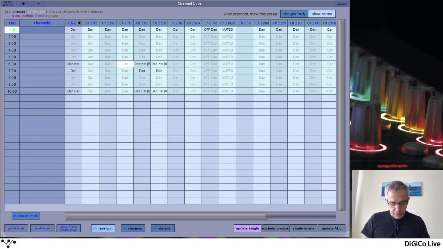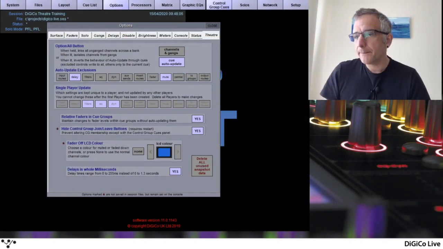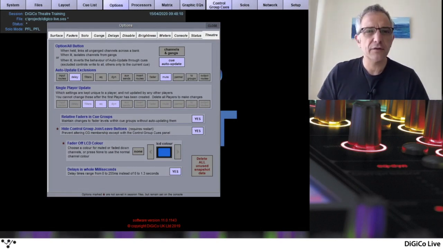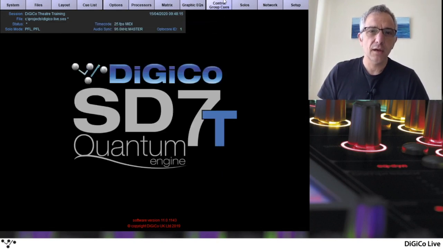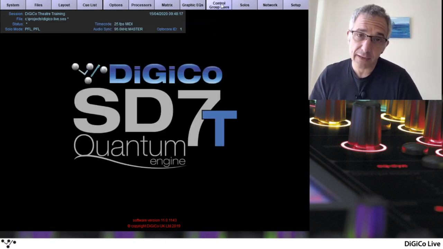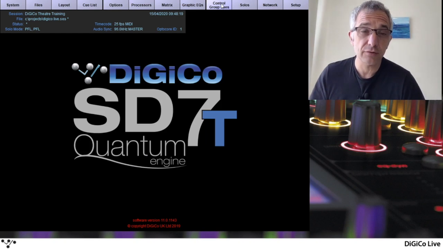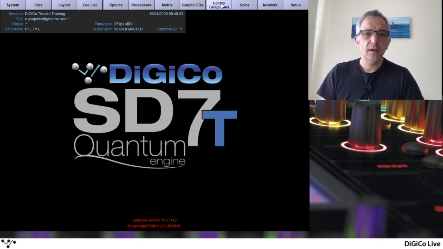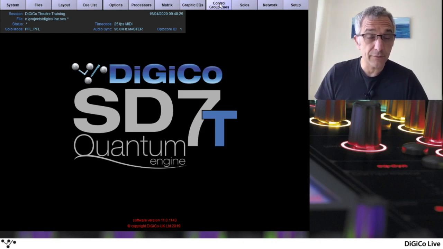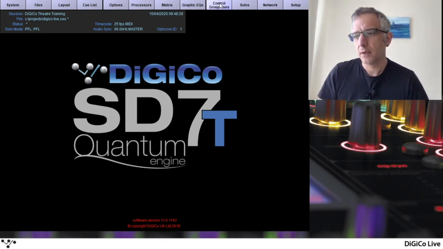So that's channel cues. The last piece of the puzzle, really, from a programming point of view, that I'm going to cover in this is the control group cues. And again, this is very different to how we program VCAs and control groups in our live software. It's worth, this is a really big part of theatre programming for a DiGiCo theatre console. So let's have a look at that.